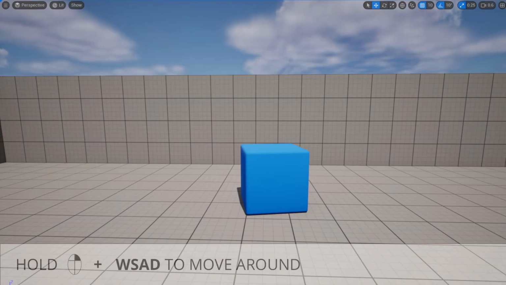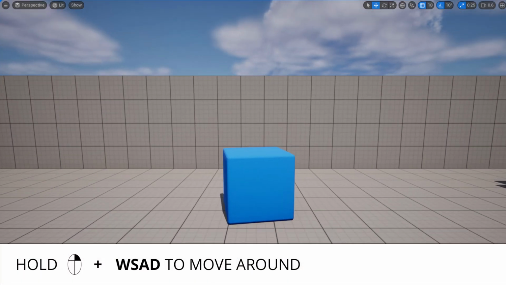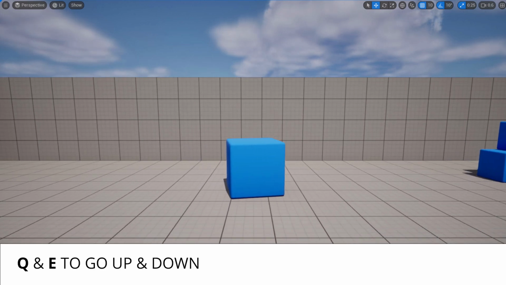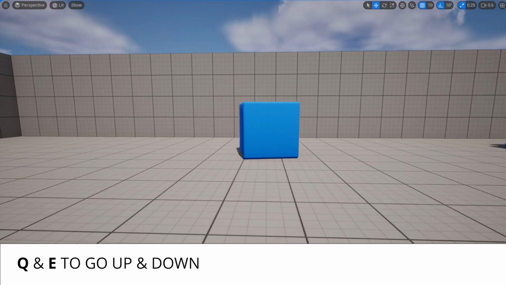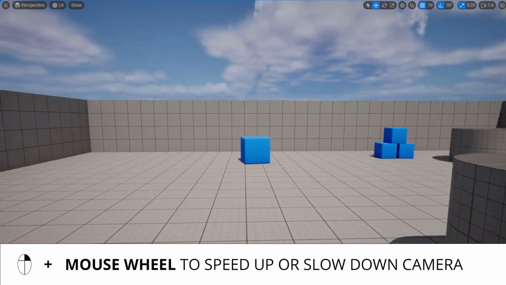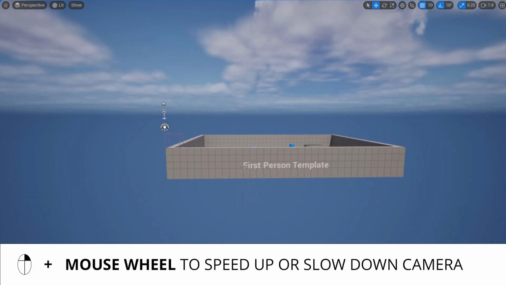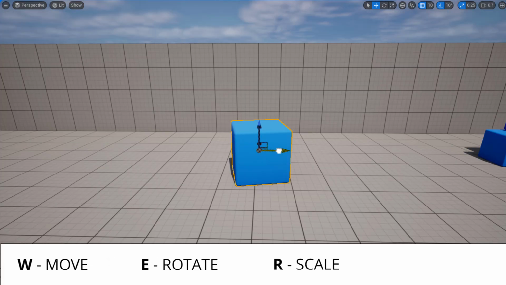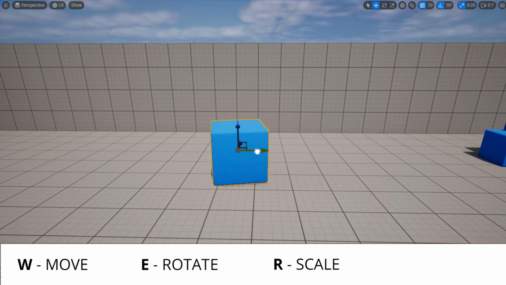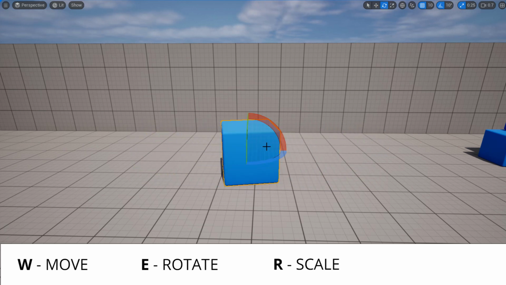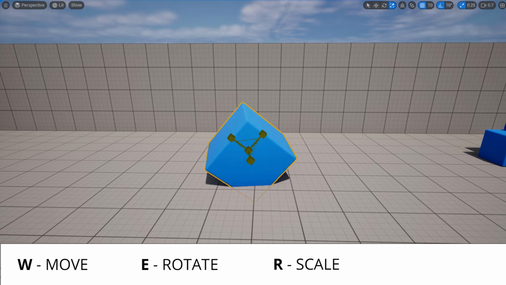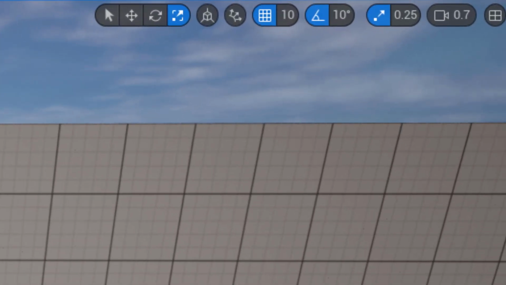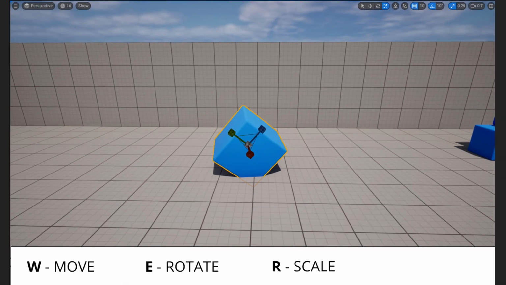Just a quick tip: to move around the editor, hold down the right mouse button and use standard first-person shooter keys. To go up and down, use Q and E. And while doing this, scroll the mouse wheel up and down to speed up or slow down the camera. If you are far from the object, use F to focus. To move objects, press W key and use the arrows. To rotate, press E key, and to scale it, press R. All these options are available at the top right corner. You can check all these shortcuts and more in the description below.